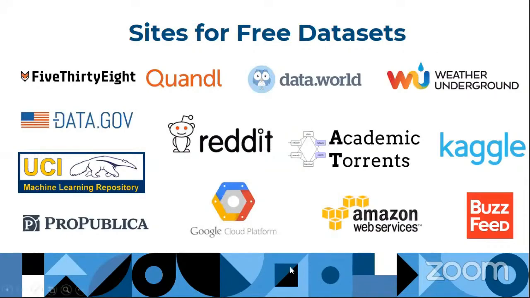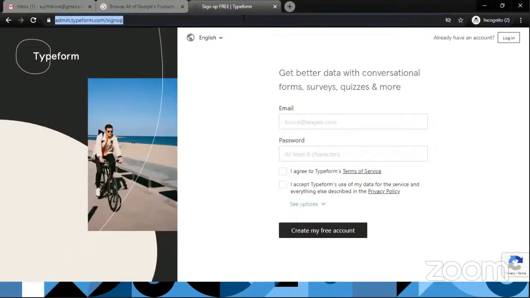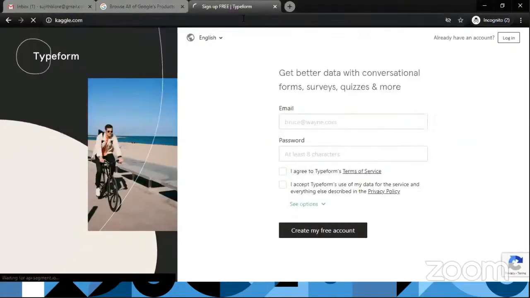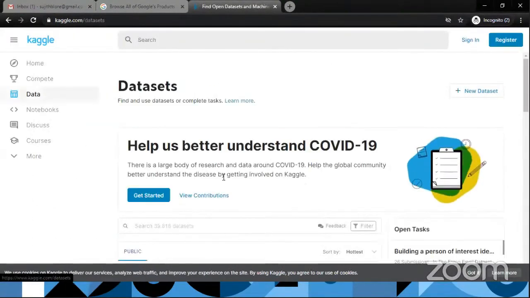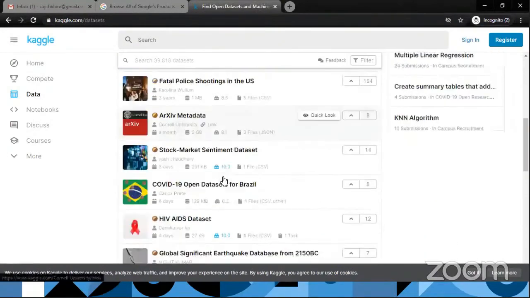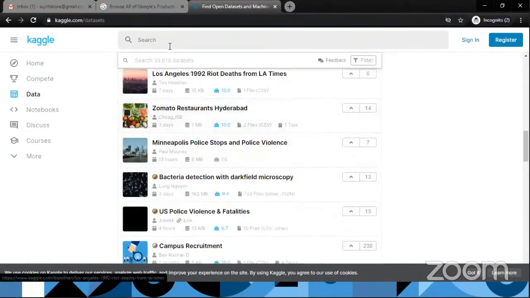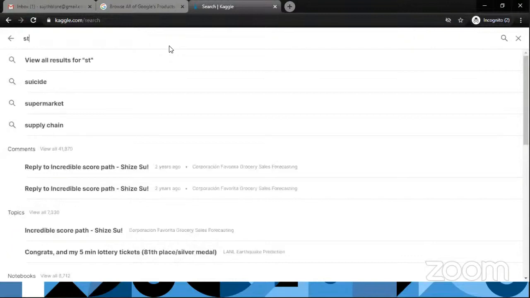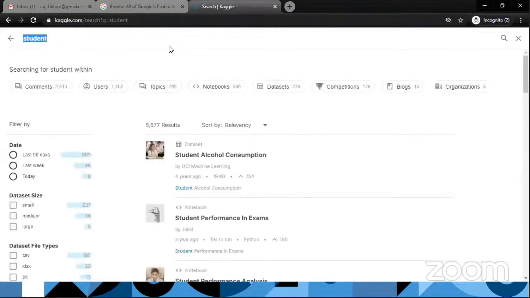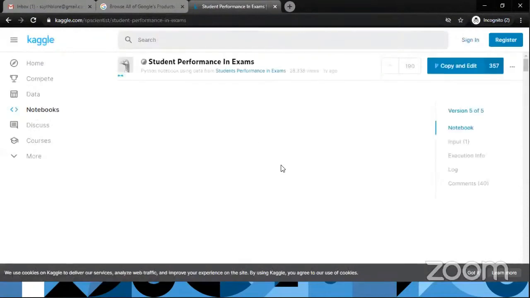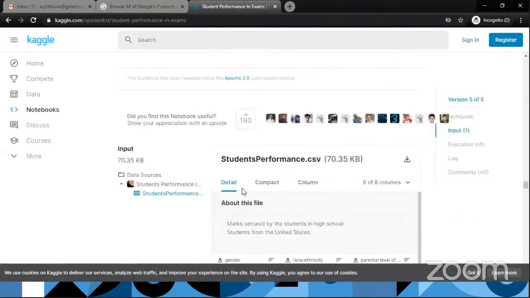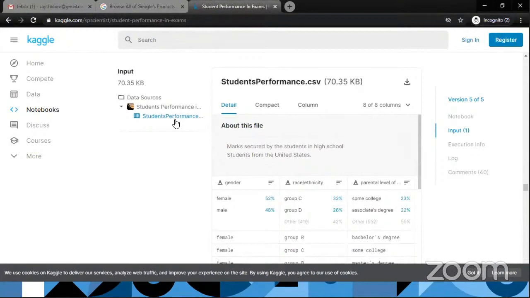A typical example I can give you is, let's say Kaggle. You see there's a data set here. So there are a whole lot of data sets you can work on. And you can even search, for example, my field is student progression, right? So if I search for student, there is data on student performance in exams. I can click on that. I can download the data in a CSV format and I can start researching over this.